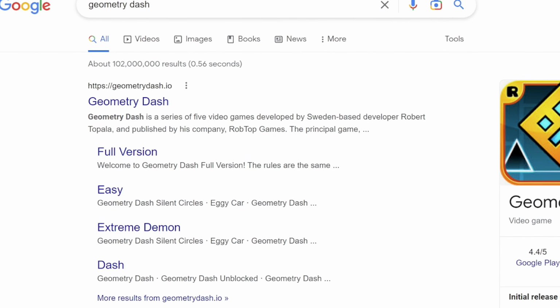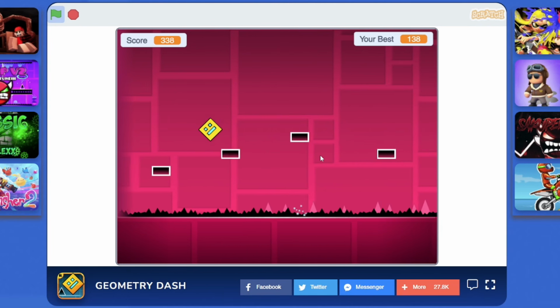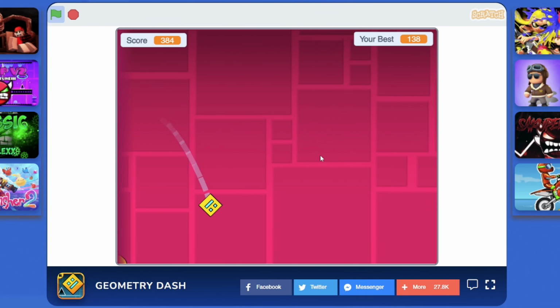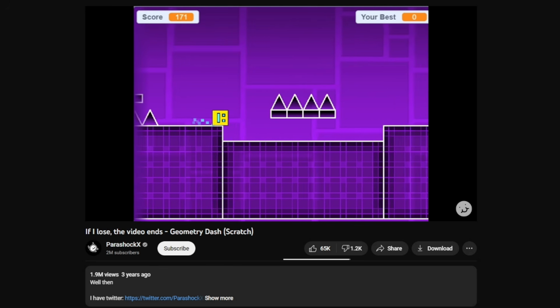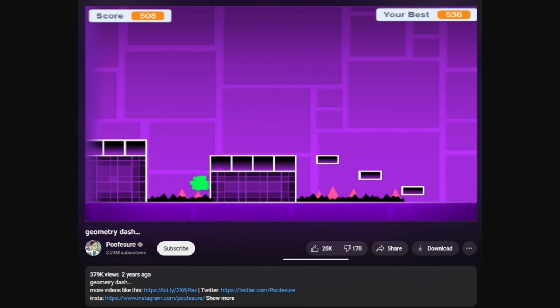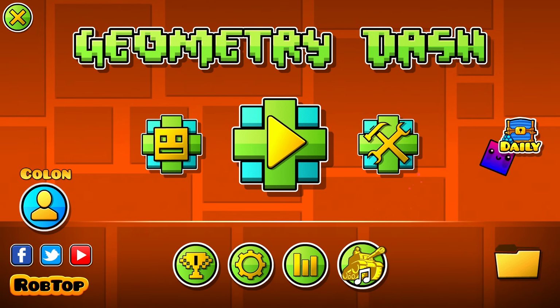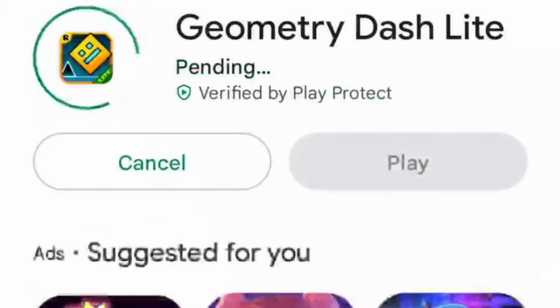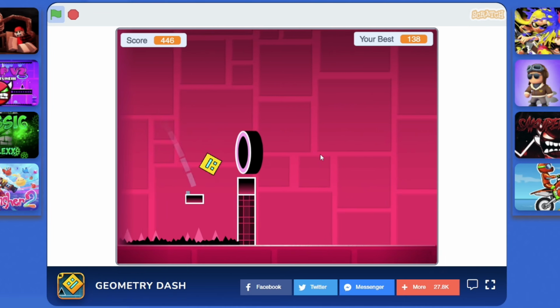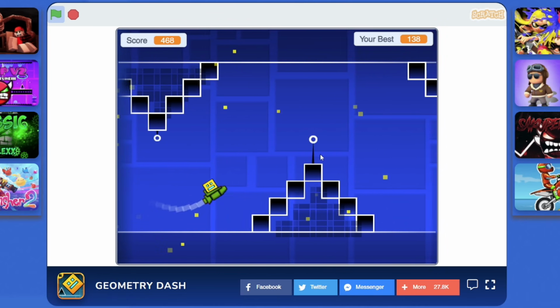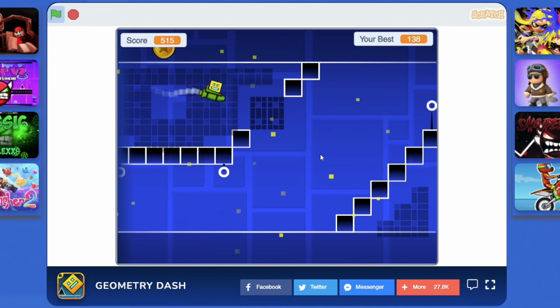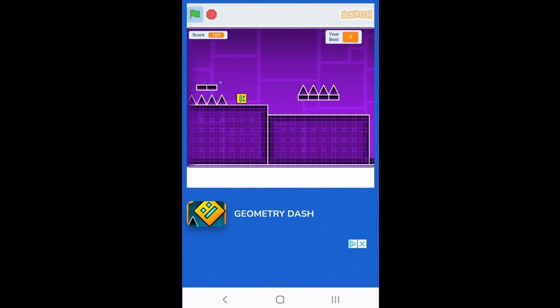This is the top search result for Geometry Dash. There are probably people who think that this is the whole game. In fact, I know there are. It's even managed to trick big YouTubers like Parashock and Poofesher. So for every person who buys Geometry Dash, or more realistically downloads the light version, there are probably a lot of people who go to this site, get plastered with ads, and then think that the Scratch version is all the game is. And in case you're wondering, it does work on mobile.